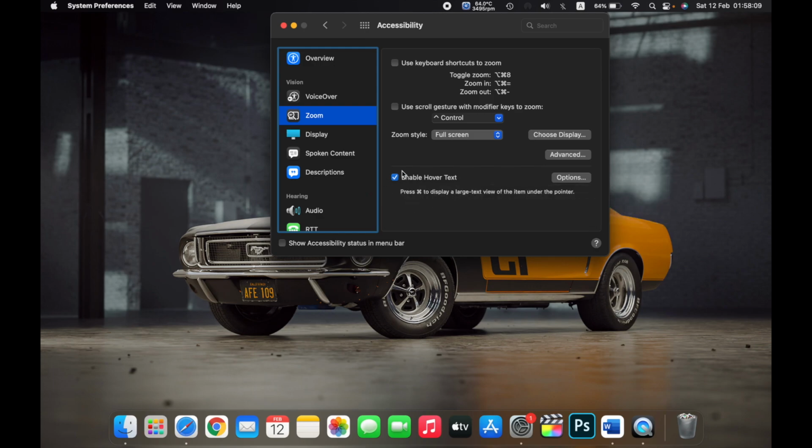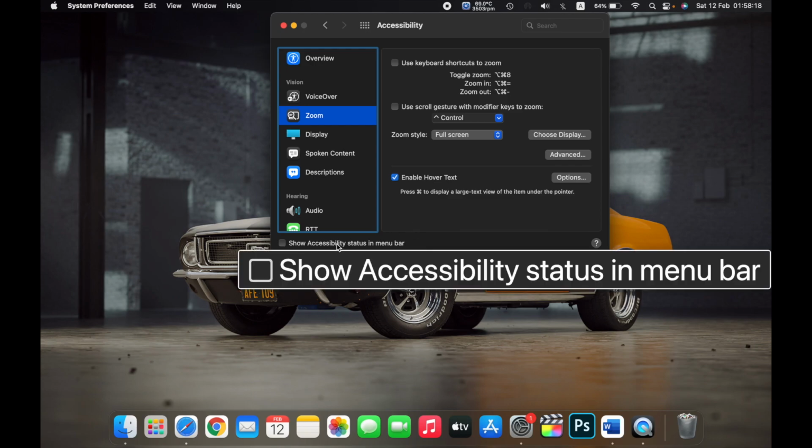So this will work anywhere. If I want to zoom in over here, I just hover my trackpad over here and press the Command key, and it will show me "Show accessibility status in menu bar" in a big font.